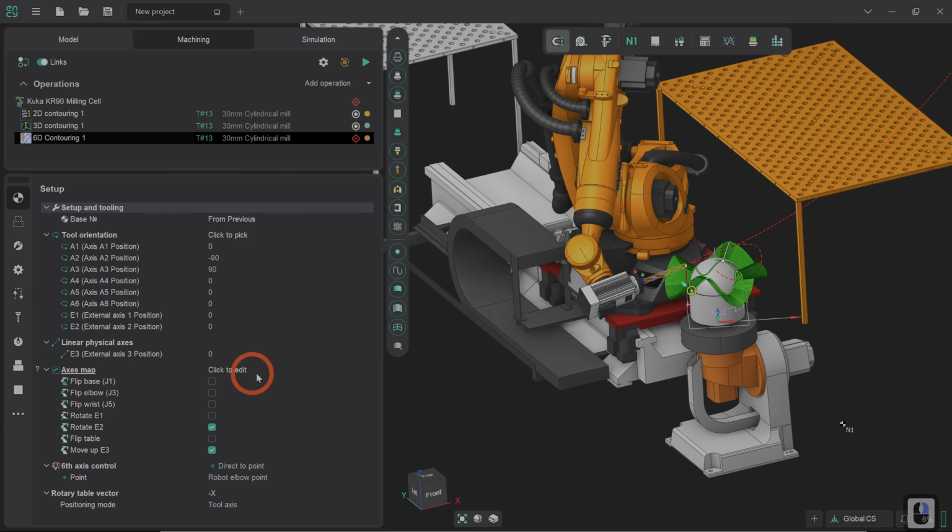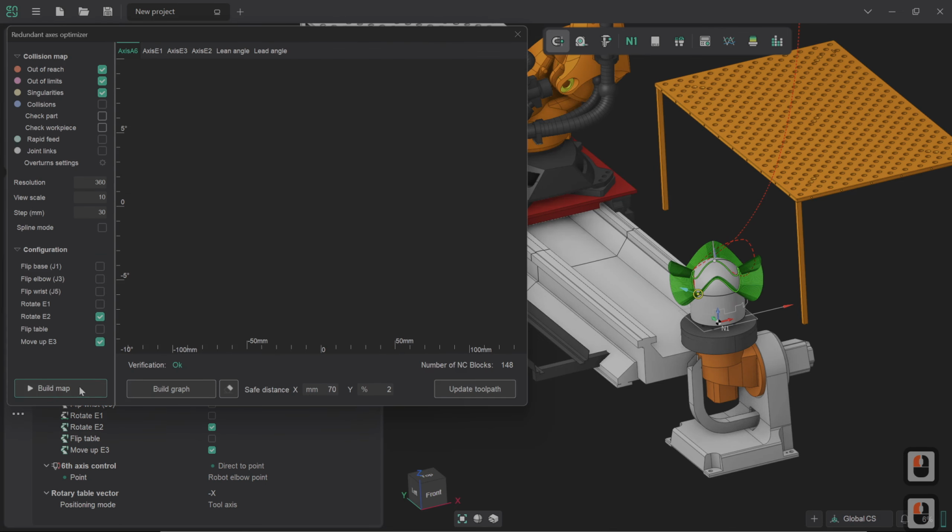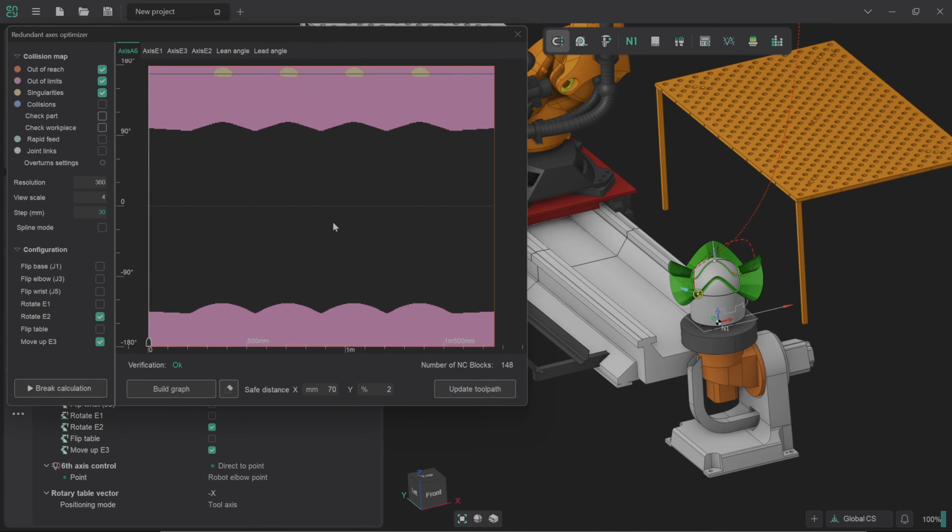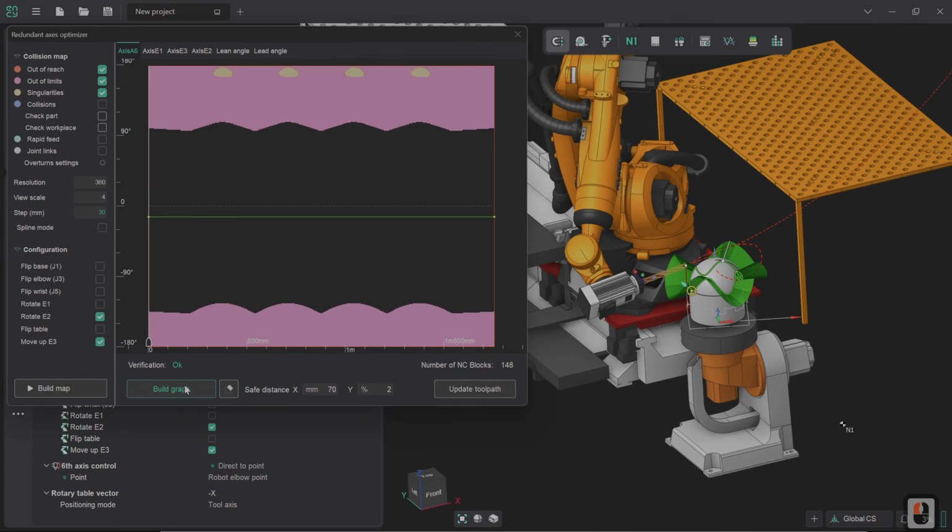Now what we're going to do is go to the axis map and see what's going on with the toolpath as it stands. I'm going to click on build map now, and automatically we've got a nice clear path here, no out of limits issues. I'm going to turn on collision detection though, just to be safe. And that's looking pretty good so far. So we're going to build that graph, update the toolpath, and pan across.